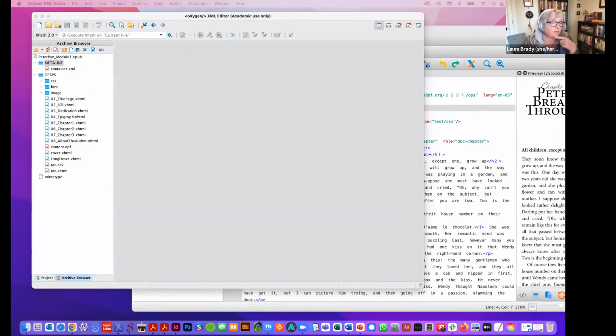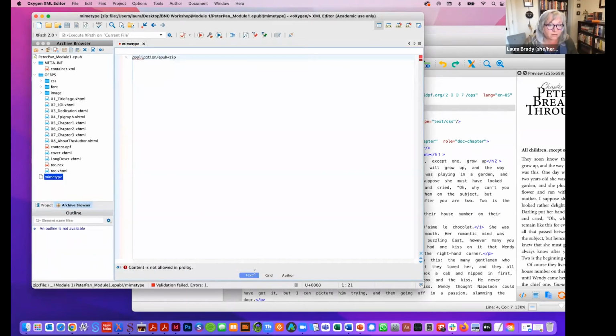Okay, so when you open an EPUB, you'll see three things: the MIME type file, which is right down here, the meta-INF folder, and the OEBPS folder. An EPUB is composed of these three parts. The MIME type tells your computer what the archived file is. So let's just quickly open that so you can see it. That's all it is. It says application/epub+zip.